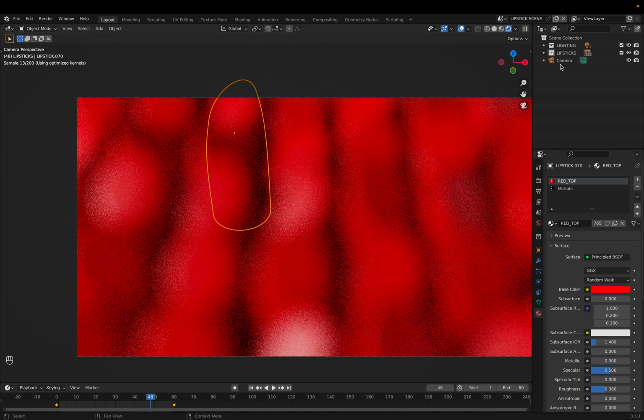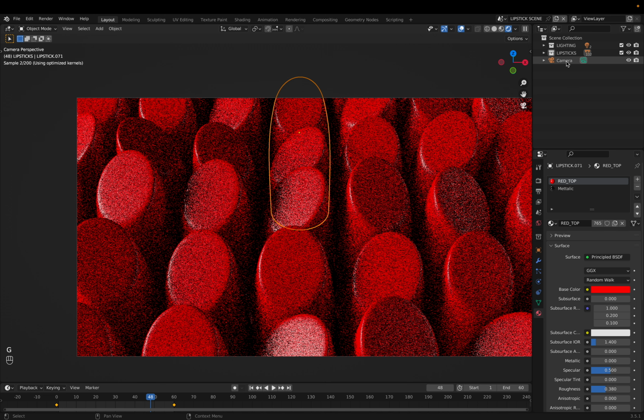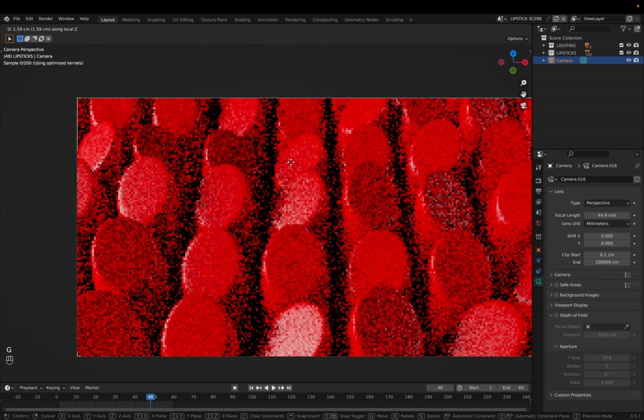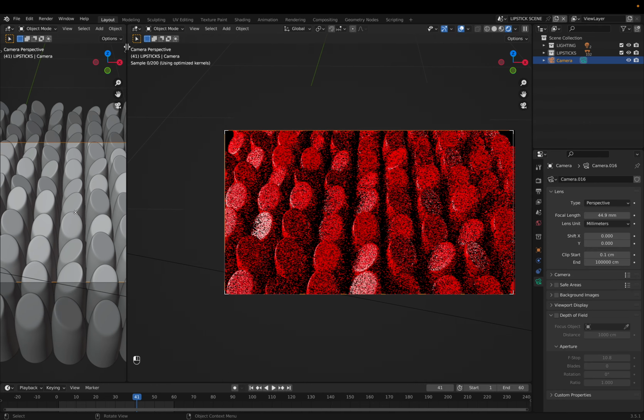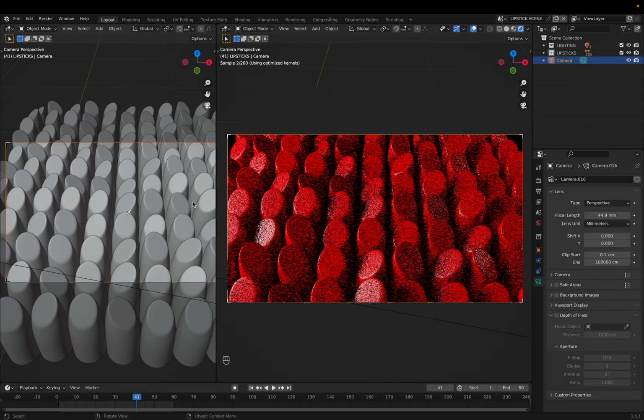I have depth of field activated right now. That's why it looks a little blurry, very blurry in fact. So now I can just take my camera, press G and middle mouse button to move out a little bit. Something like that is pretty cool for me. I like it. So now it's all going to be just composition basically.